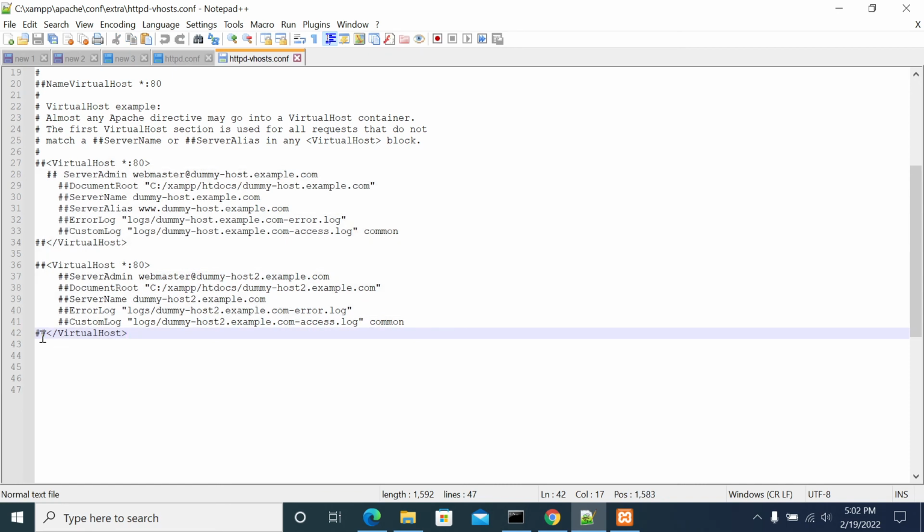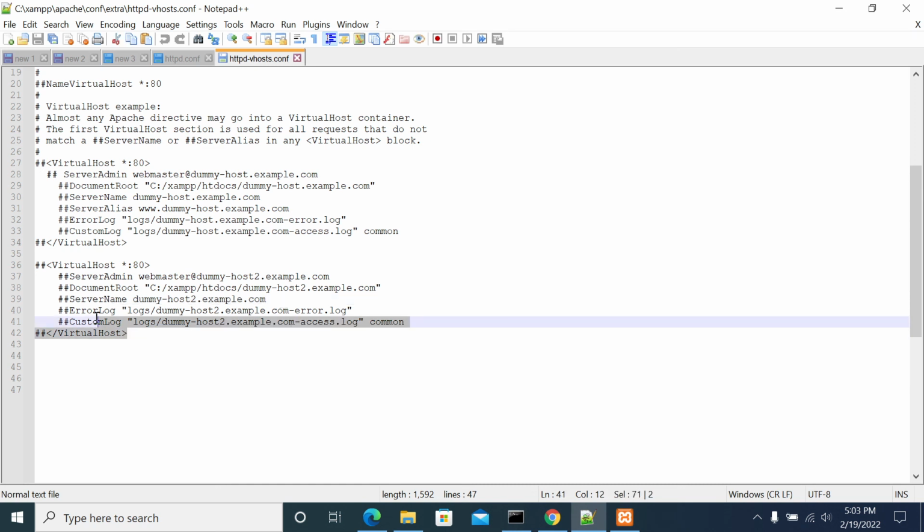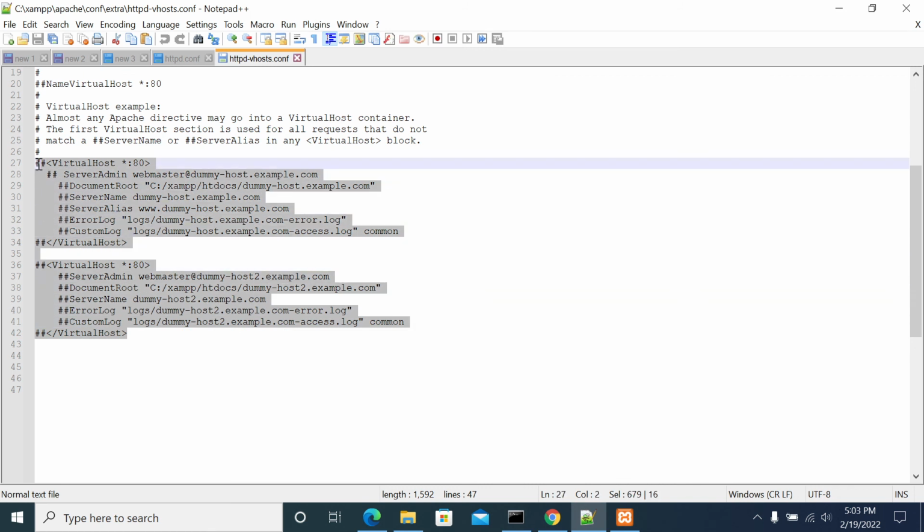If you miss any of the angle brackets, or if a tag is not closed or completed properly, then the server will not start and you'll run into problems. So if you want to add two different domains with a single server and two different folders as code bases, then we need to enable the virtual host. This is how we need to make the changes. Thanks for listening.